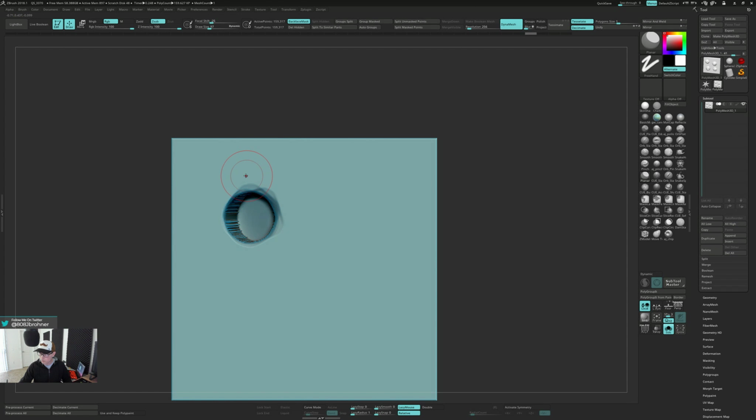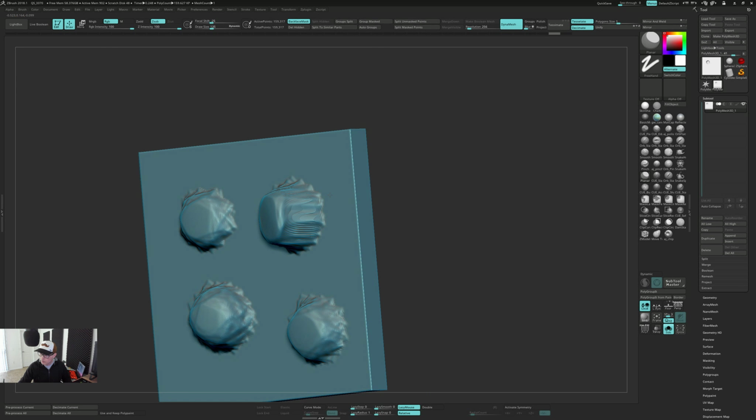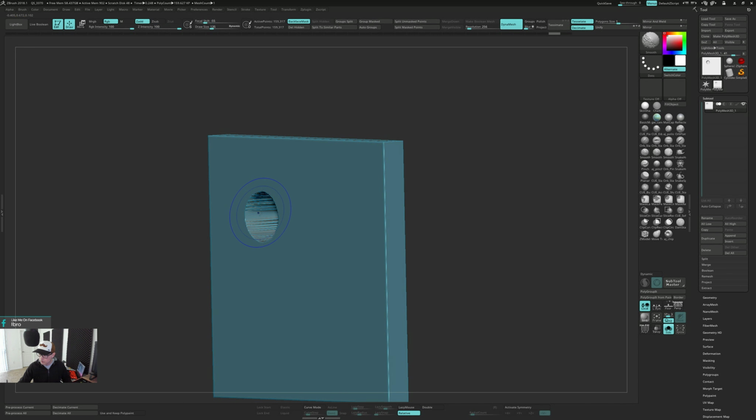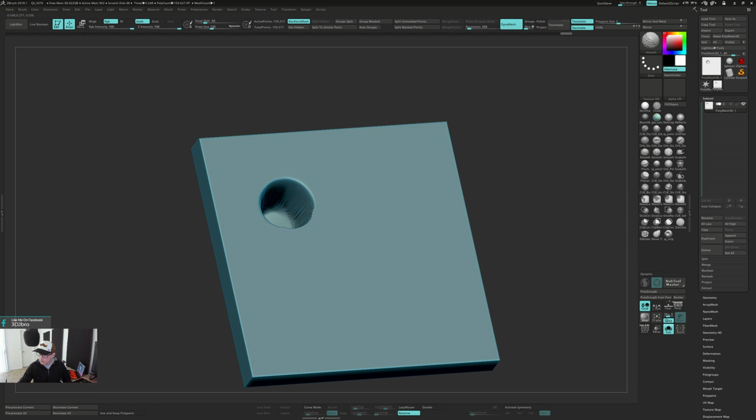But let's try hitting it with the planer brush first. Make it a little bigger. Okay, we're looking good. And I'll just smooth the sides out.